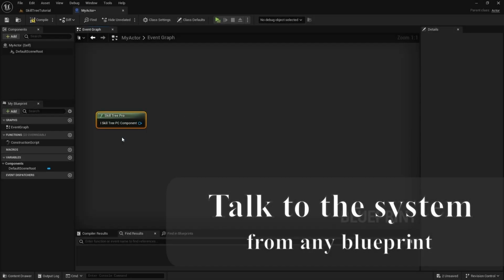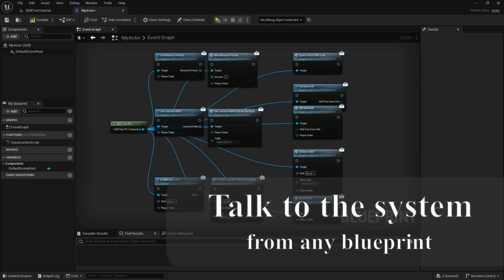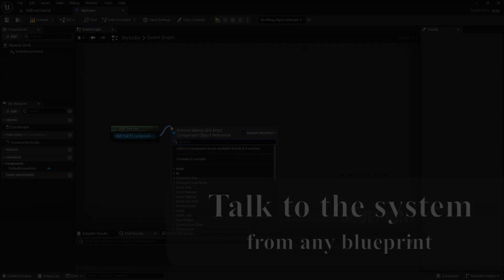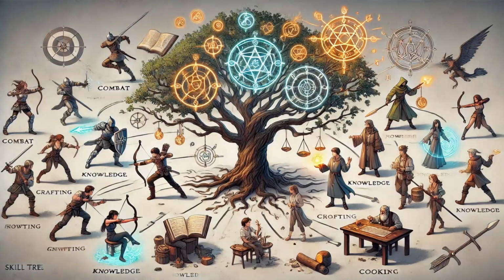So now our skilling system is able to be communicated with in any way we need from any blueprint in any project. In the next and final video of this series, we'll add the ability for customizable things to happen when we train a skill.